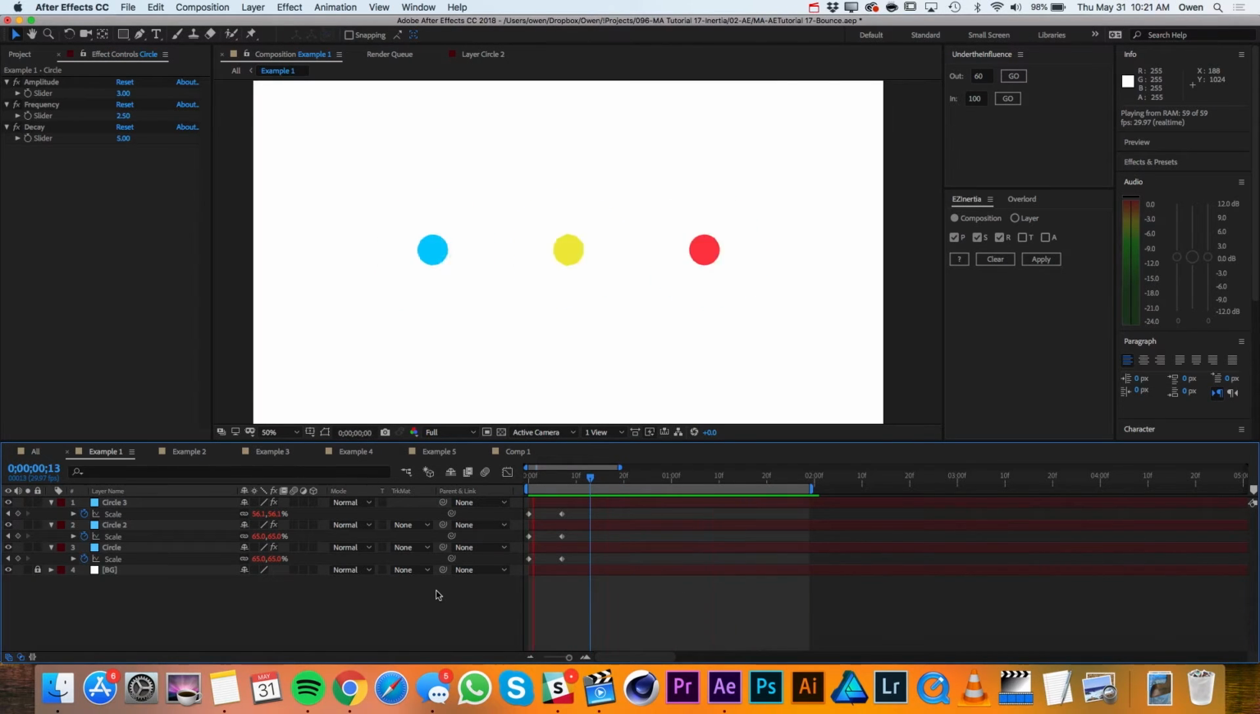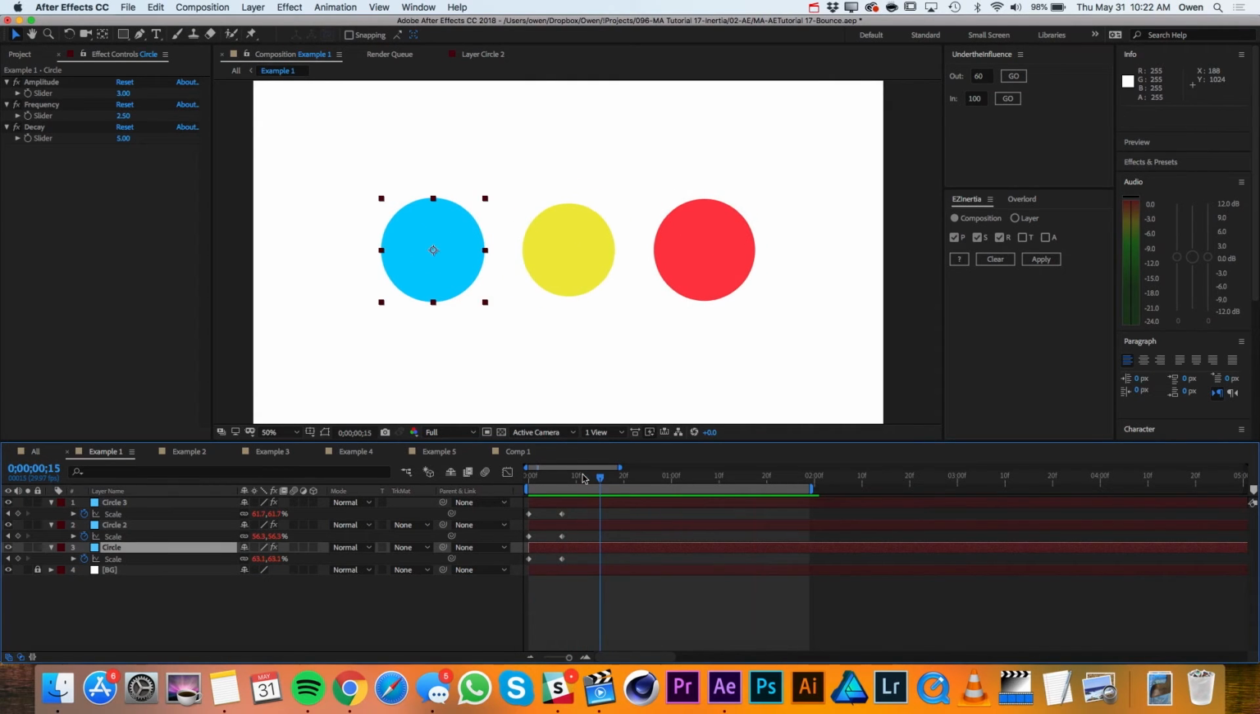In this first example, there's three circles that all have the same scale keyframes, but they get very different results. And that's because they have different values applied to their amplitude, frequency, and decay sliders. This first blue circle has the default settings from Easy Inertia, which are 3 for the amplitude, 2.5 for frequency, and 5 for the decay.